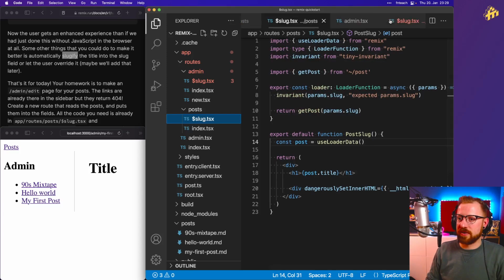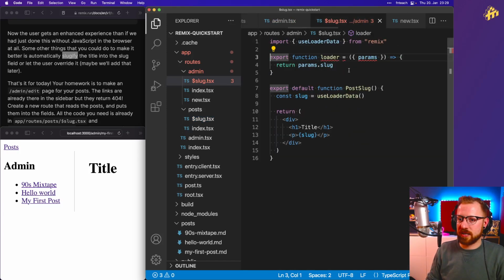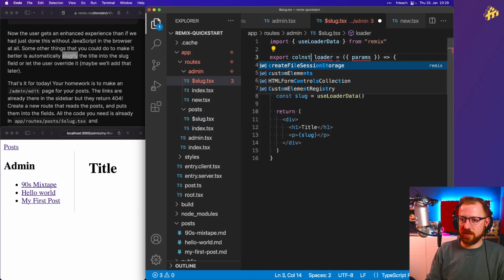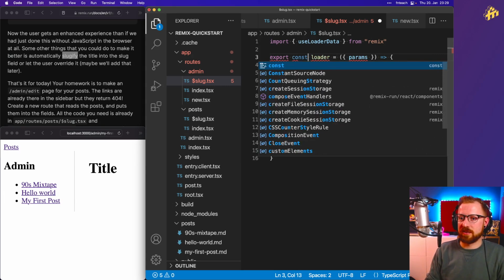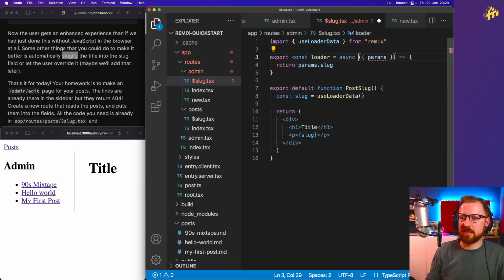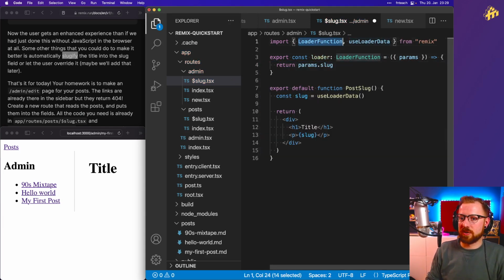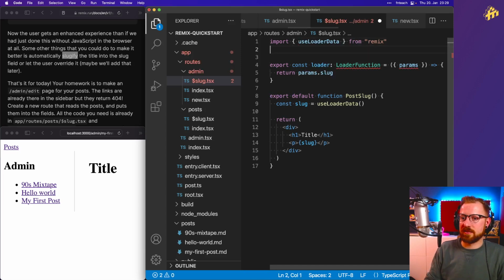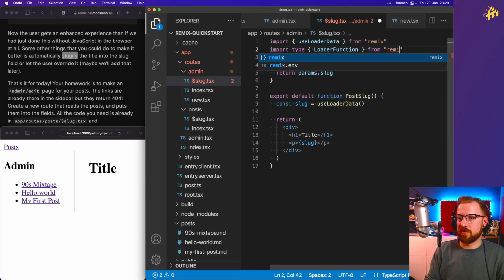We're not going to do the invariant check now. Export const loader, we can make it async. We can make TypeScript not complain by saying you are a loader function. No import you like. So import type from remix.